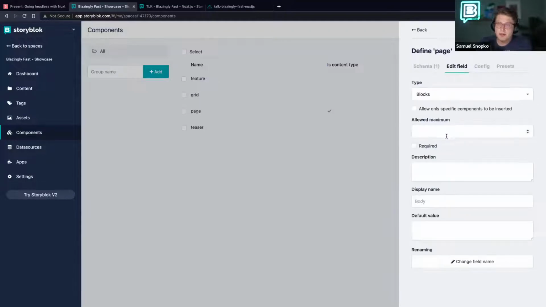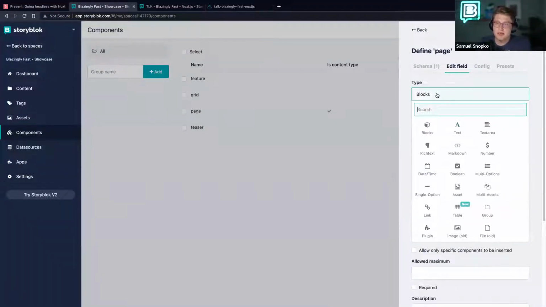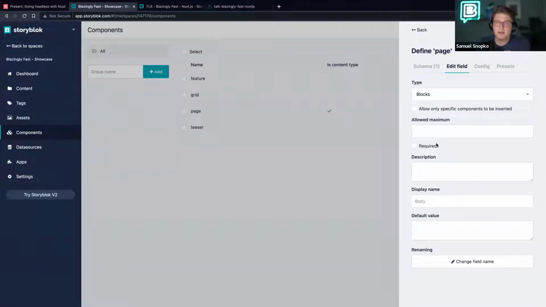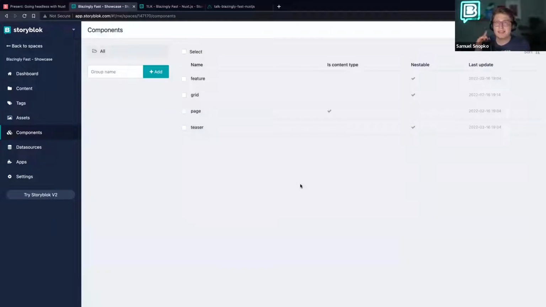And here in this body, I have only a block type. Again, the same approach where I allow all the components to be added, and I'm not going to set any more rules to confuse you. One more thing that I didn't mention is that there are 2 types of components in Storyblok. The first are content types, which are used to create the stories.